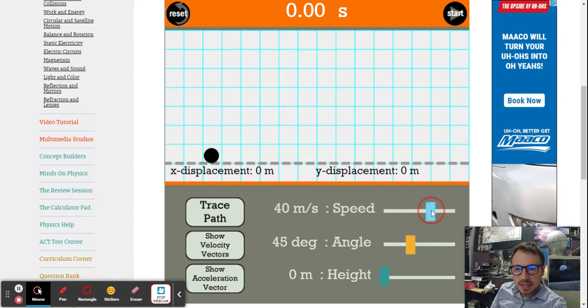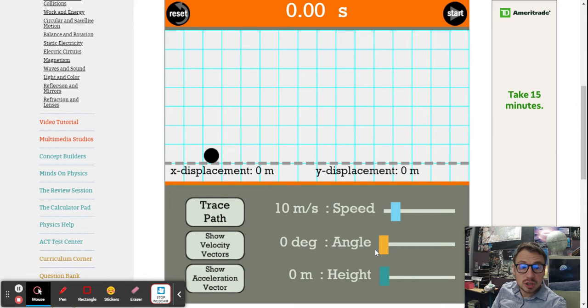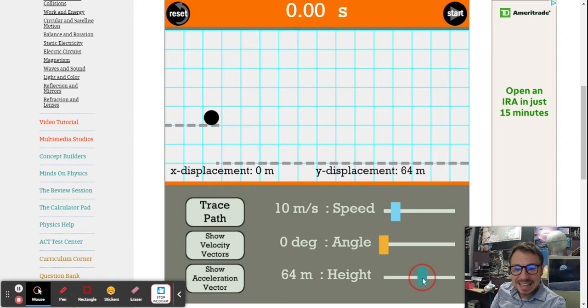So what it's saying is that I can change the speed that it's going to be launched at, I can change the angle that it's going to be launched at, and I can change the height from which it's going to be launched. So we're going to start it out at 10 meters per second. We're going to make the angle 0. So this is going to make sure it launches perfectly horizontal.